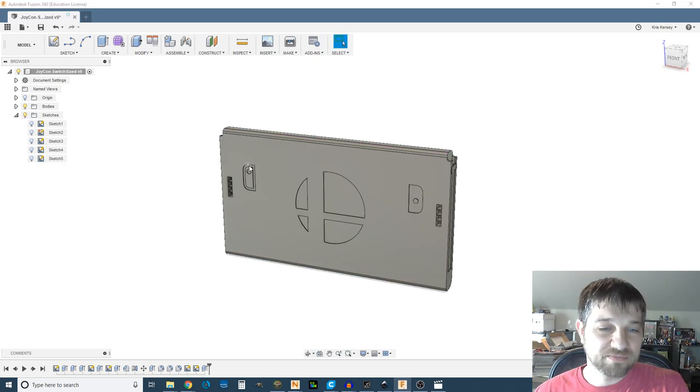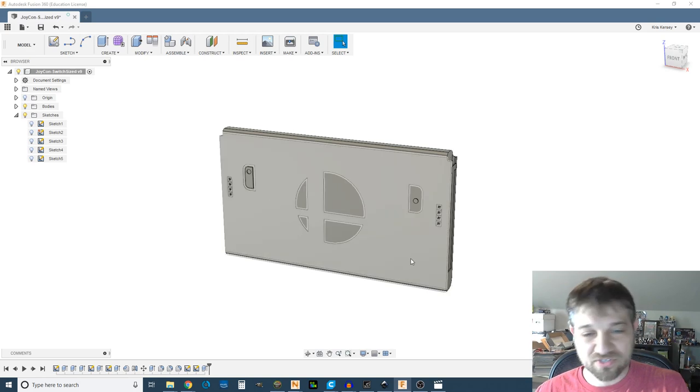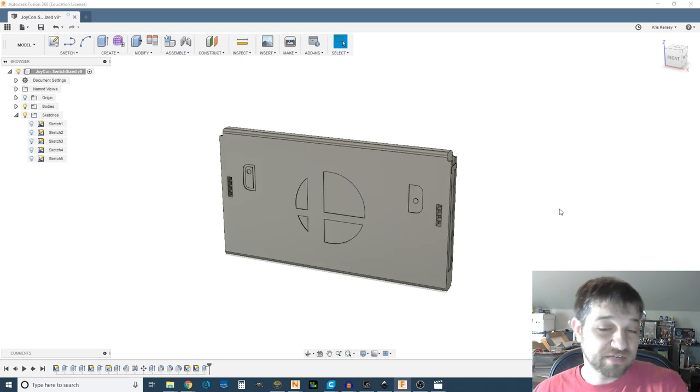These actually help tell you which side the Joy-Cons go on. These actually represent the joysticks on each of the Joy-Cons. And then we put the Smash Brothers logo here in the middle. Now we're ready for our full print. And it should go well, considering the fact that we've already tested the connectors. Let's see how it went.